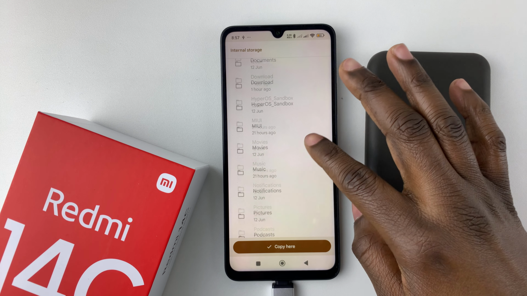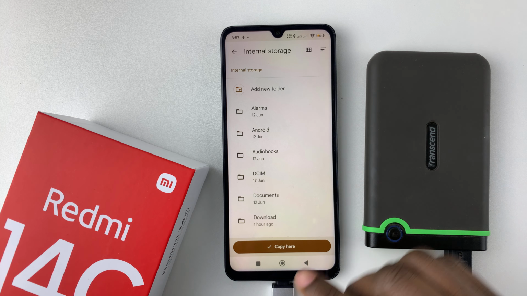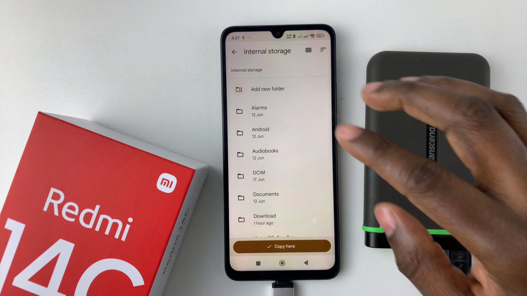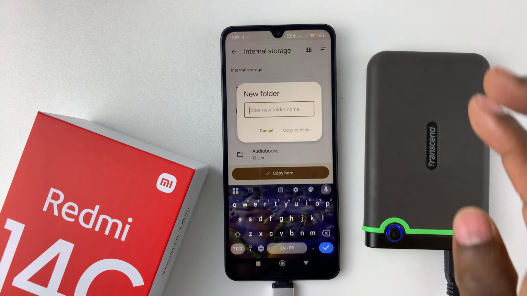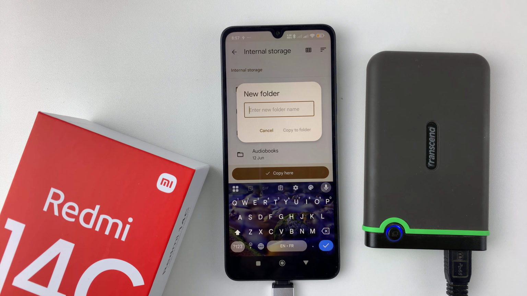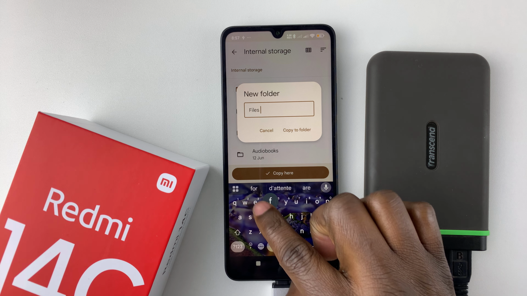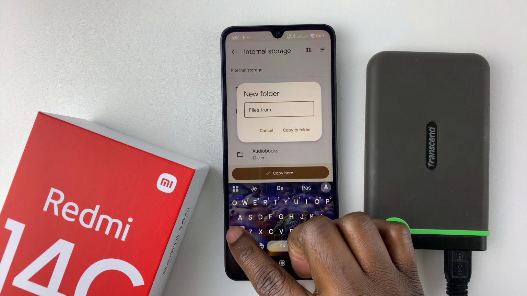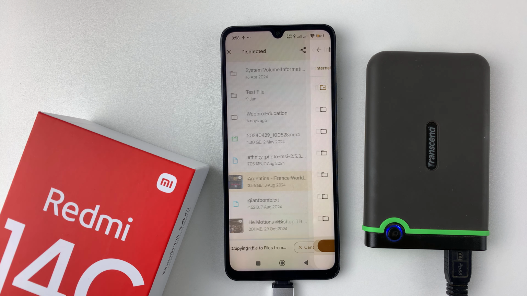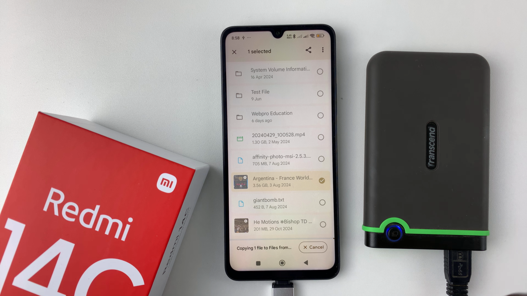So you can select a folder that you'd like to use to save that particular file, or you can simply create your own folder by selecting add new folder. So let's just create a new folder for the sake of the video. So I'll tap that, and then you can write the name of that particular folder. So let me just type in a name. And then once you're done, simply select copy to folder, and that file will be transferred, or it will be copied from your external hard drive to your Redmi 14C. So let's give it a few minutes for the transfer process to complete.